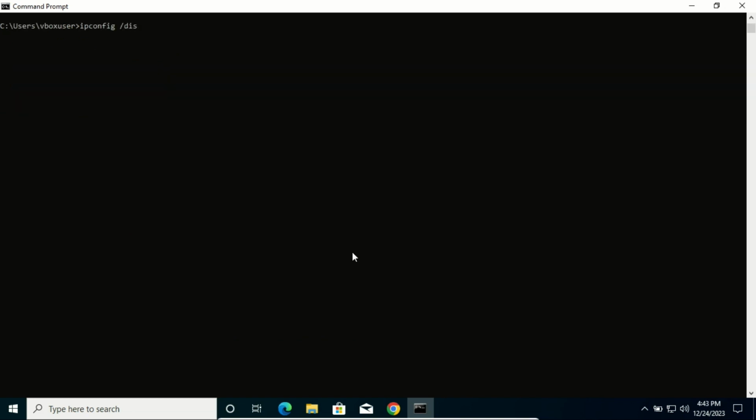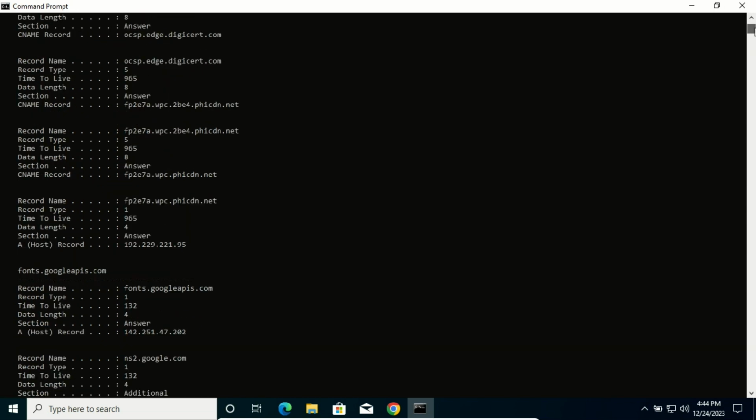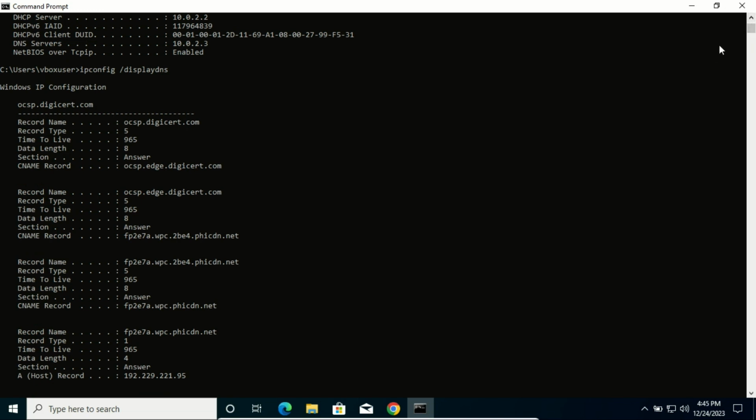The IPConfig /displaydns command is a Windows command used to display the contents of the domain name system, DNS, resolver cache. The DNS resolver cache stores the results of recent domain name resolutions, mapping domain names to their corresponding IP addresses. This cache helps improve the efficiency of subsequent DNS queries by avoiding the need to query DNS servers for frequently accessed domain names.